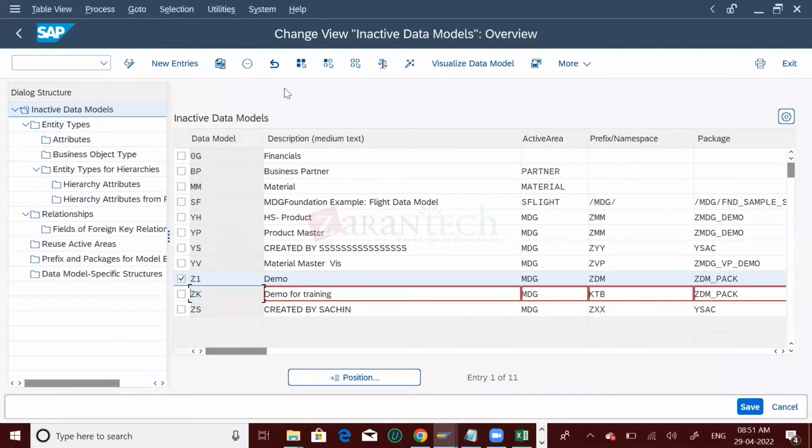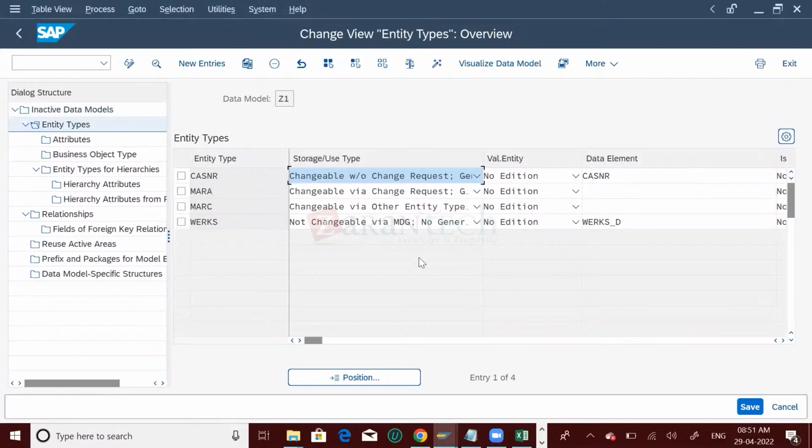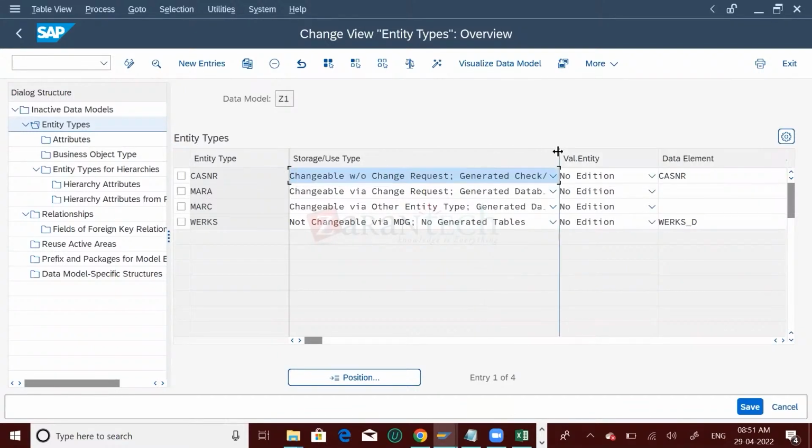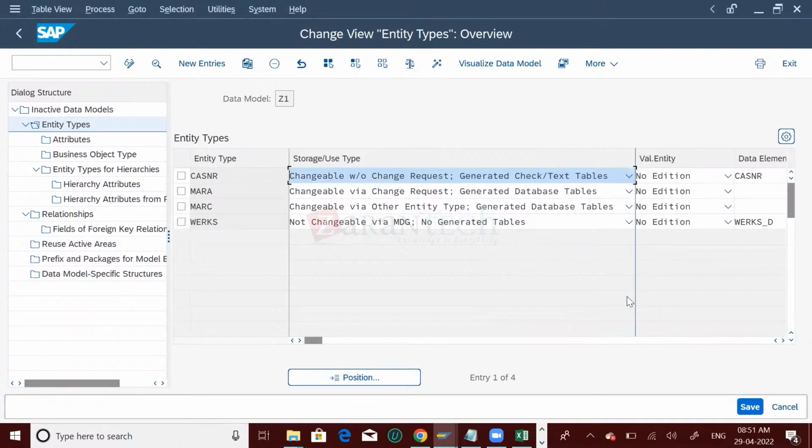Now we will see, yesterday in the demo, I created a type 2 entity. Type 2 entity, nobody is talking about it in the market. I don't know why. Trainers are also not talking much about type 2 entity. And people whom I interview also don't know much about the type 2 entity. I don't know why they are not considering it. So you can use this one, changeable without change request, generated check or text table. Okay, this is the thing. And from where I got that CASNR will be this type 2 entity.